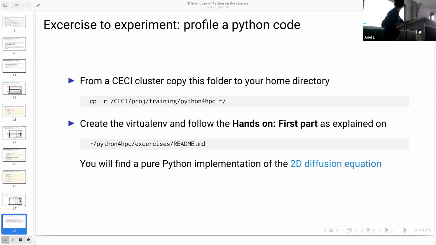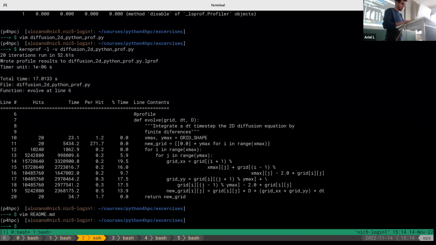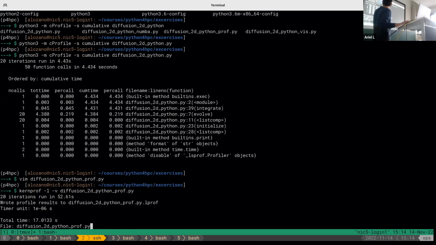So yeah, I will put here what the idea of the exercise was. In the first point, the idea is to run the full code by loading the cProfile module.